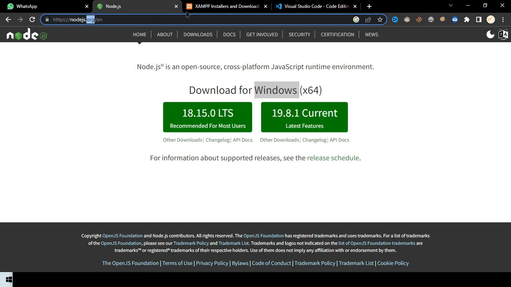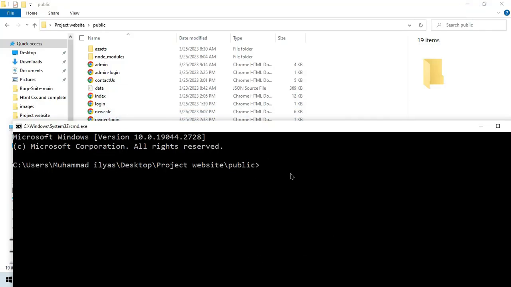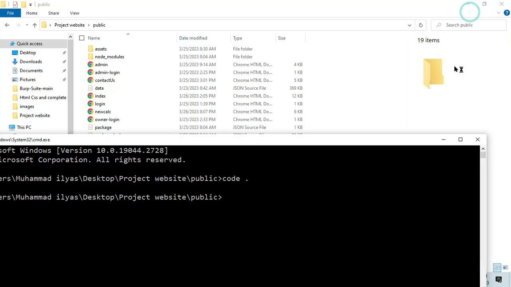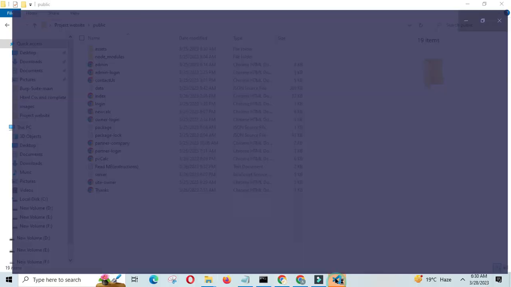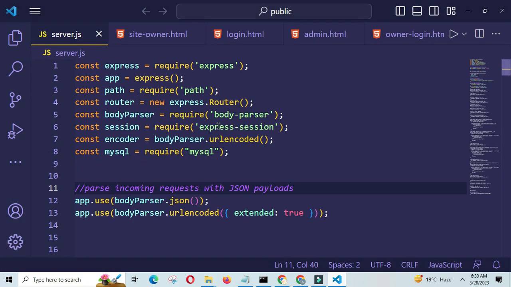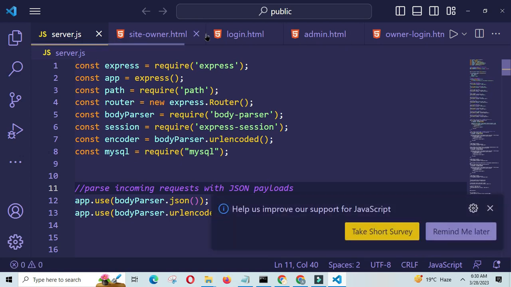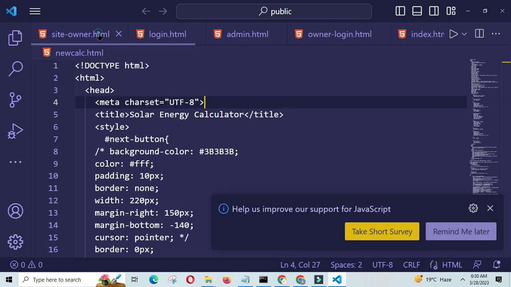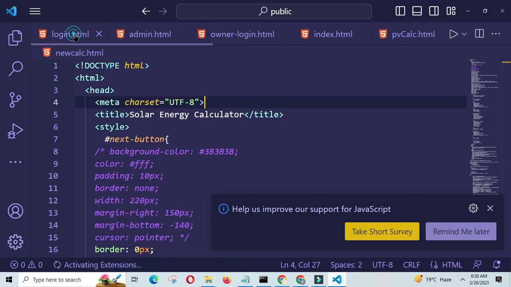After that, you have to write code dot and press enter. After hitting enter, the code editor will open in this particular folder, and all of these files which I have written and kept here will open in the code editor, where we can edit code, save the code, run the code, and all these things. First I want to close all of these open files which I have previously worked on.